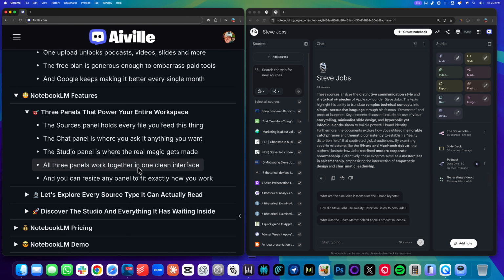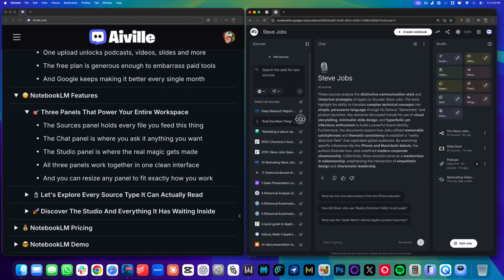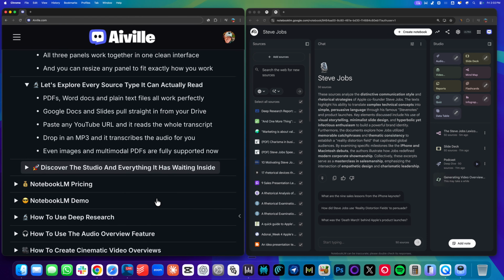All 3 of these panels work together in one very clean interface, and you can resize the panels to fit exactly your needs. Like if you don't need to look at all the sources, you can just size that down. Or if you really want to look at the studio, you can mold this however you would like. So let's go ahead and explore every source type that it can actually read.